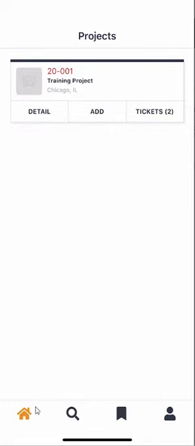And if we look at our project that we're working on right now, we're using training project. And if we're going to be creating a ticket, right now you have a details tab, you have an add tab, and you have an existing tickets tab. We've been asked to create a new ticket that goes with the new scope of work. What we're going to do is go ahead and select the add button.